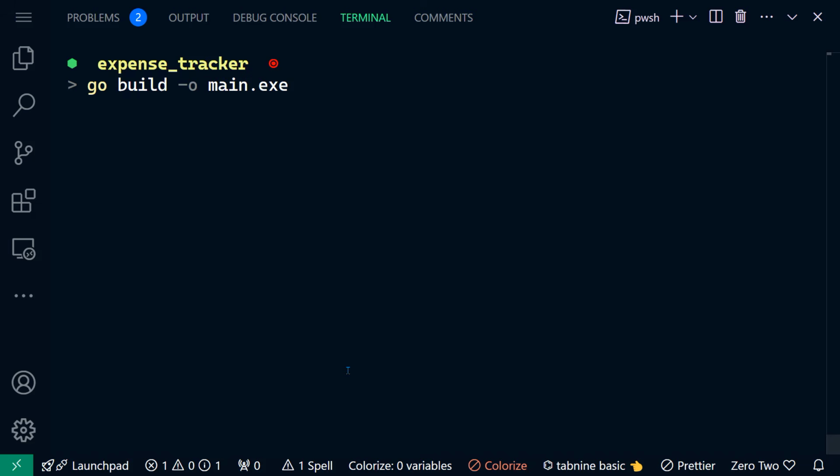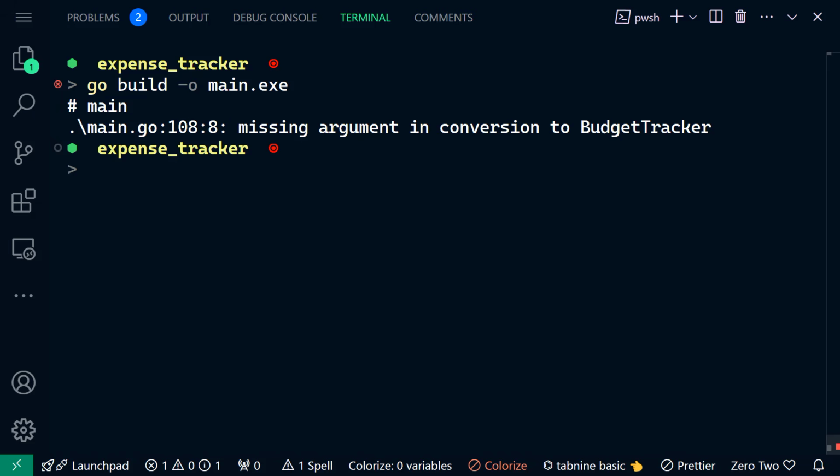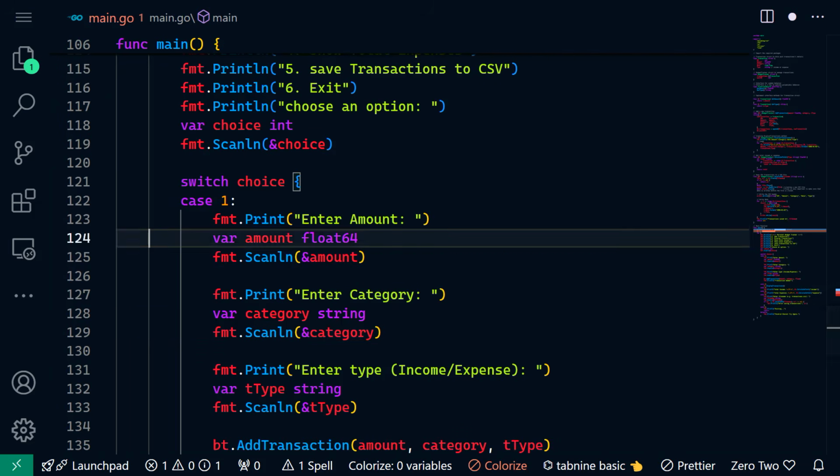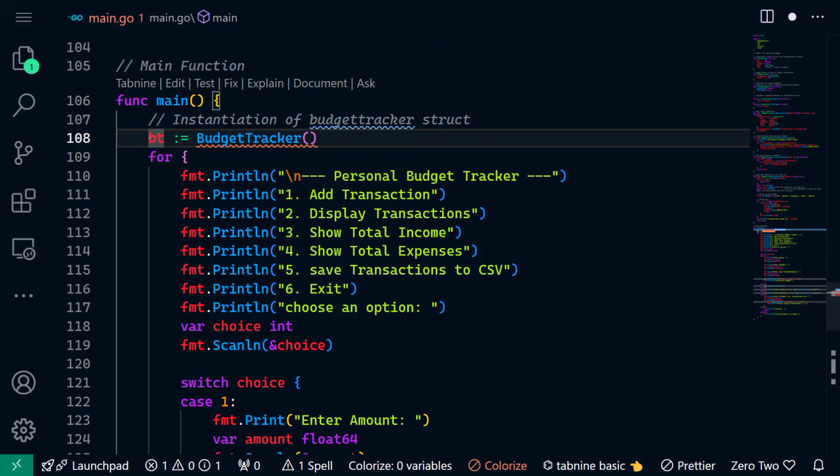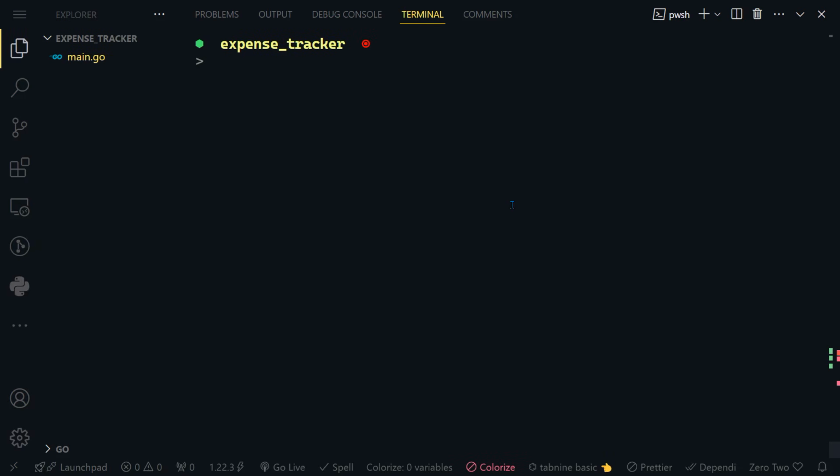Let's compile again. Line 108, missing argument in conversion to budget tracker. All right, line 108. Oh, I see, that's a silly mistake. That's not parentheses, this is curly braces. Okay, that's a struct, right? A struct has key value pairs. All right, guys, so let's go ahead and try that out. I'm not going to compile the code, I'm going to run it directly.